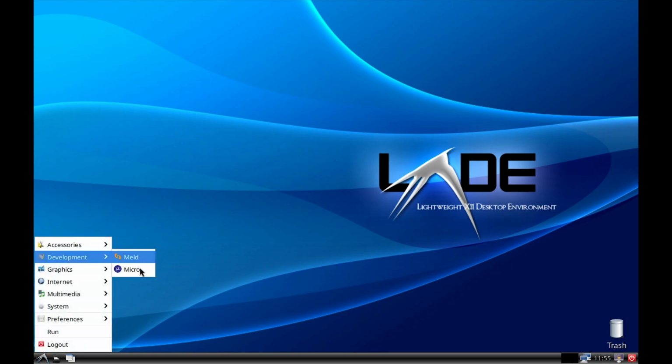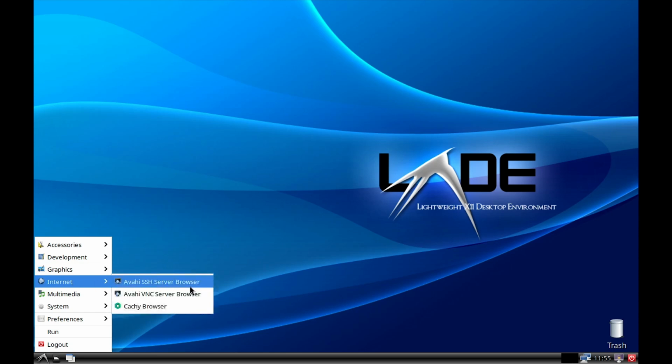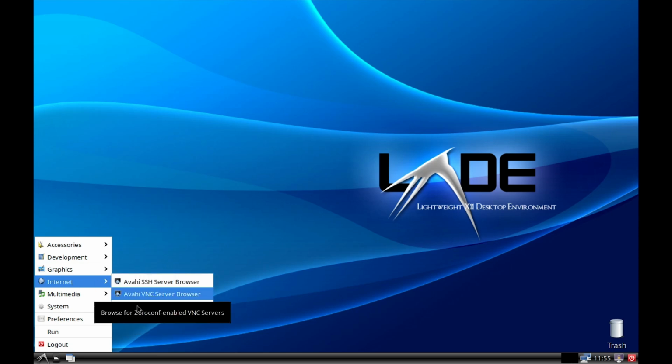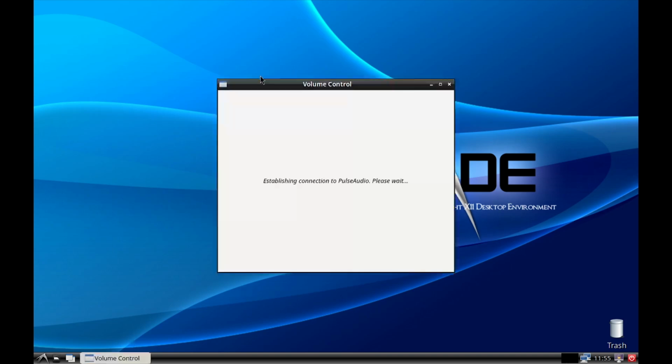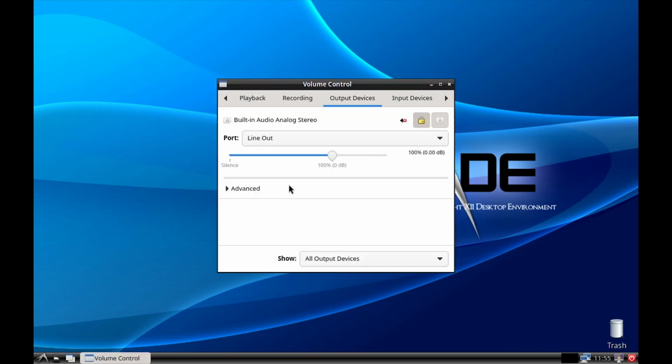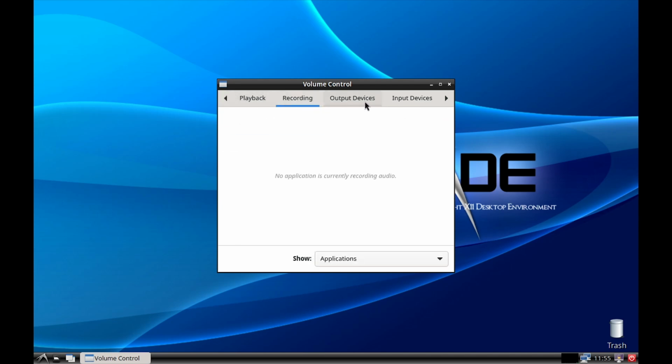In development, you got Meld and Micro. In graphics, you got the GPicView. In the internet section, you got the SSH server browser, VNC server browser, and the Cachy browser. In multimedia, you got the Celluloid media player or video player, LX Music, a simple music player, and the MPV media player. So you got multiple media players. Then the video test utility and volume control. Let us check out the volume control. So it is still using PulseAudio. PipeWire is not there by default.